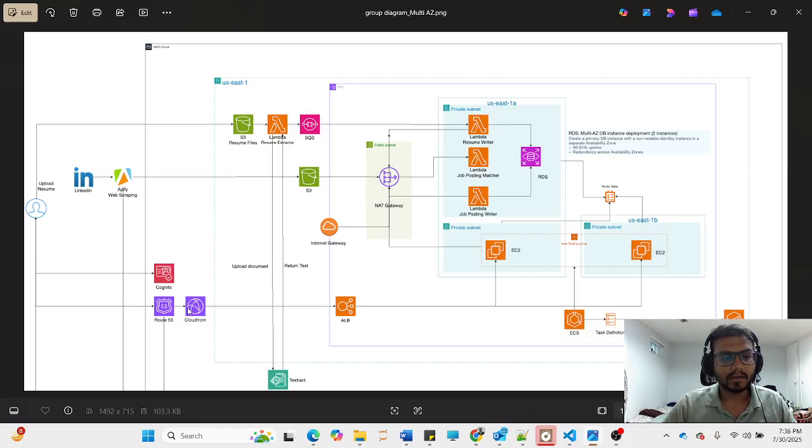If I had purchased a domain, I would have used Route 53 to register the domain, and I could have used a custom domain. So yeah, that was pretty much how the architecture of our project was.